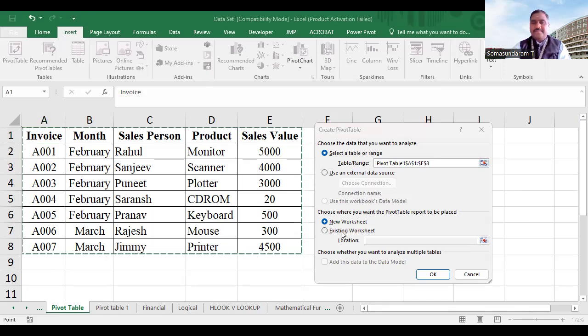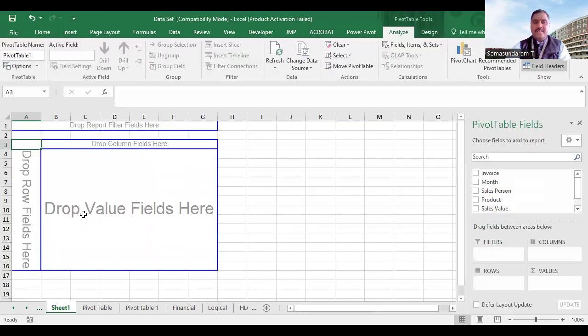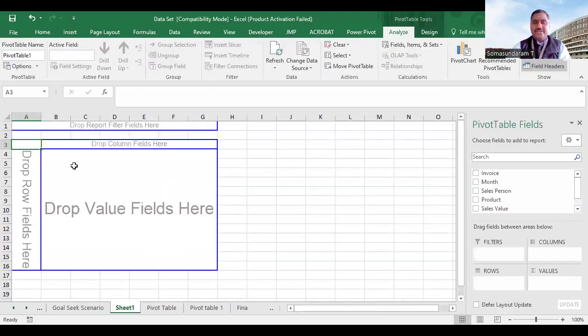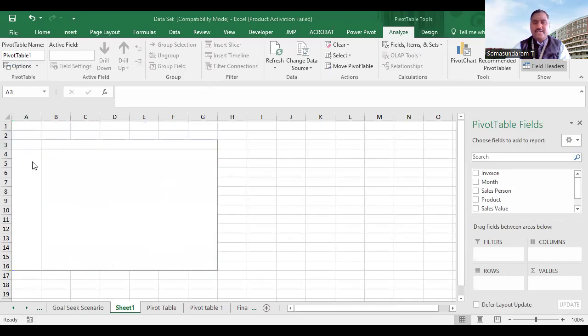Next to that, whether you want the pivot table in the same existing sheet or in a new worksheet is up to your convenience. So for your understanding, I'm giving you a new worksheet and then clicking OK. Once it is done, now see there is a pivot table, and in Sheet1 a new sheet is displayed on the screen.